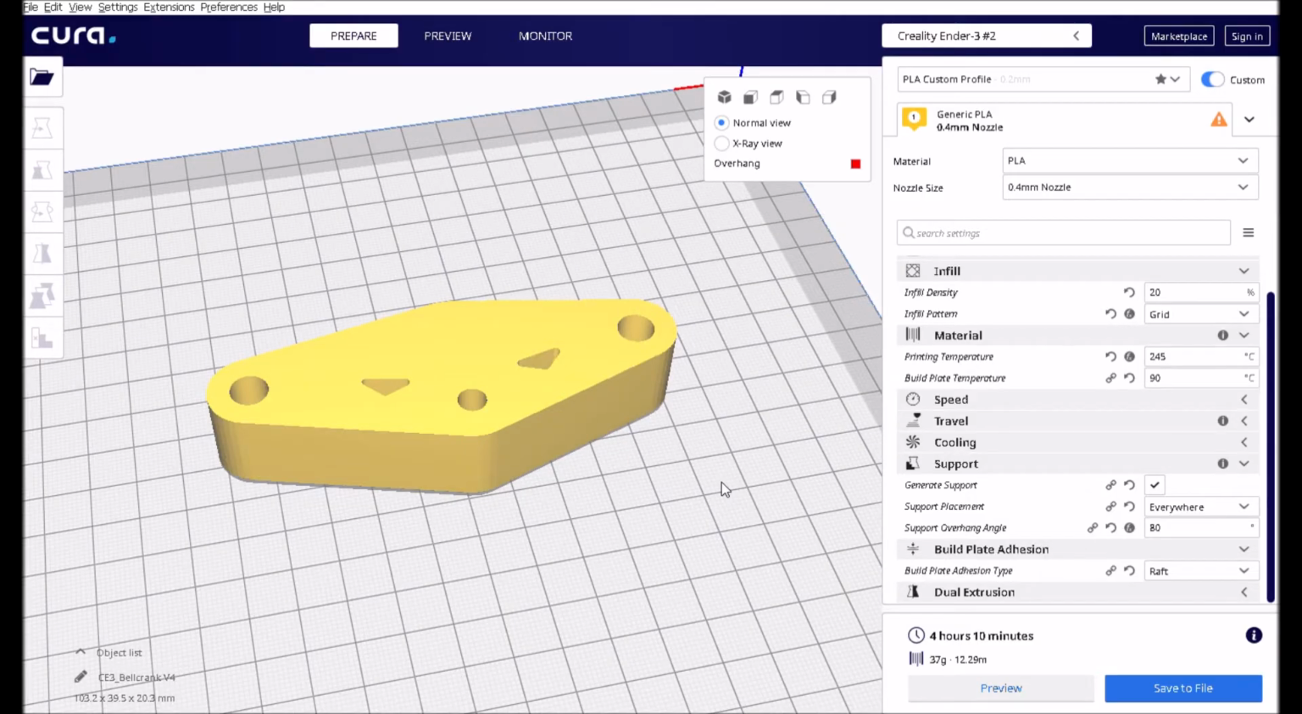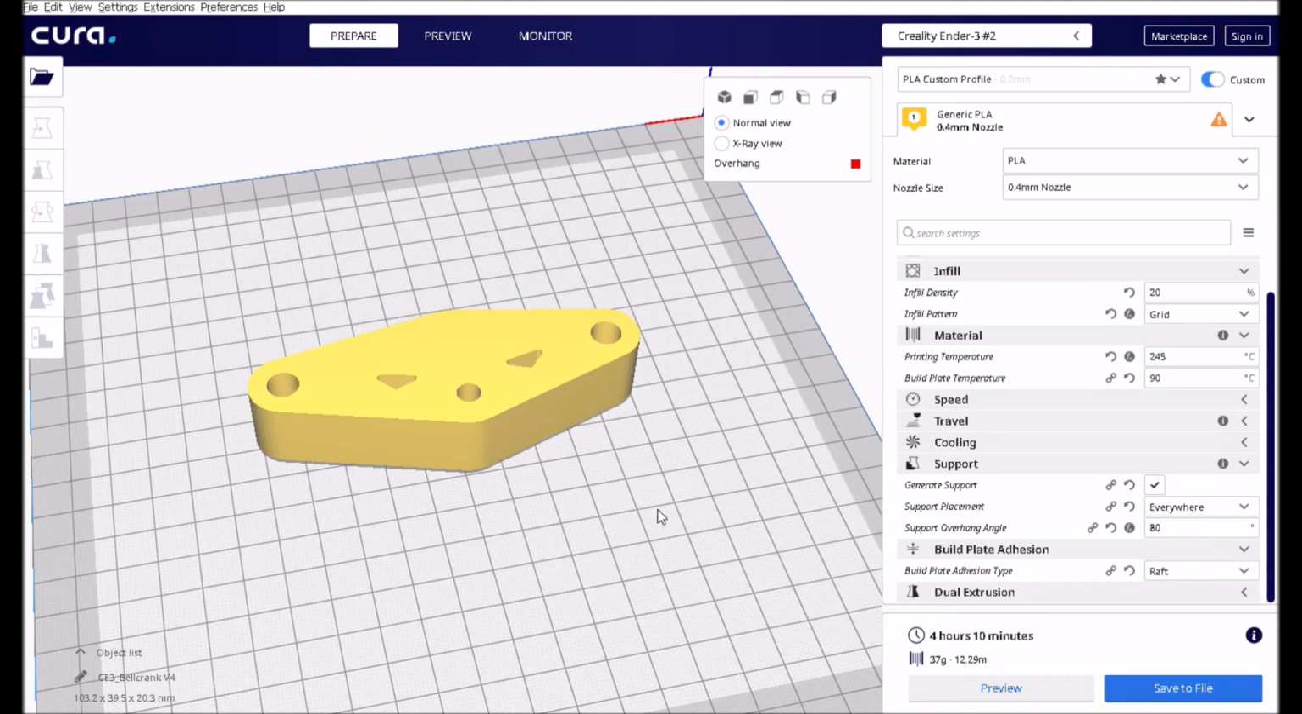Okay guys, so let's move on to our final setting, which is build plate adhesion. Essentially what this setting does is it allows you to keep your print on the build plate. Because if your part were to come off of the build plate at any point of the 3D printing process, again, that could lead to print failure.